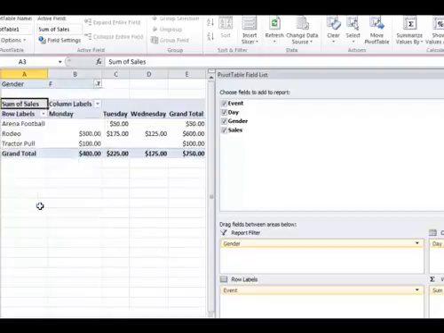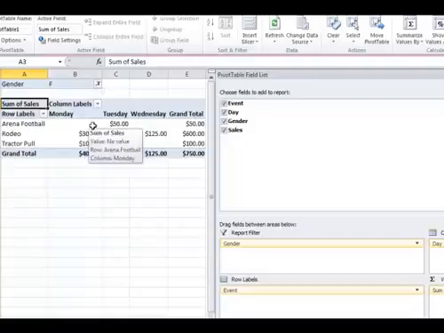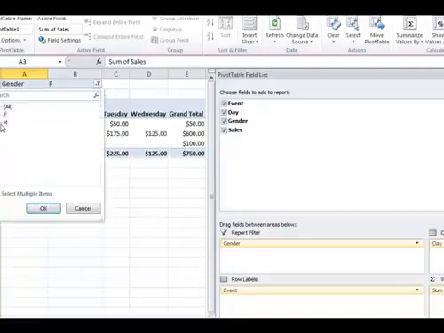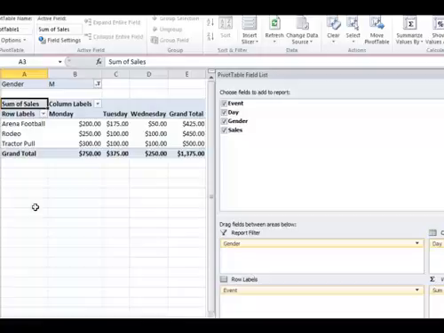female. Now I see that on Monday no females bought any arena football tickets. On Monday there were $300 of rodeo tickets and $100 of tractor pull tickets. On Tuesday no females bought any tractor pull tickets, but there were $50 worth and $175 worth respectively for arena football and tractor pull. I can also change that to see males and give those totals.